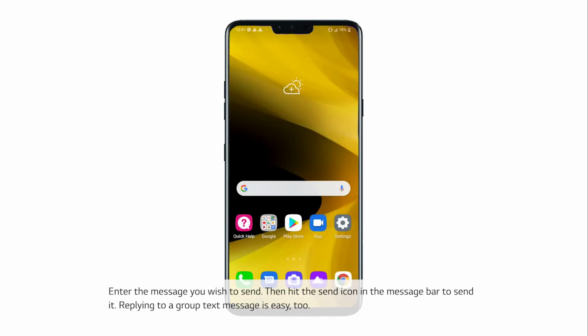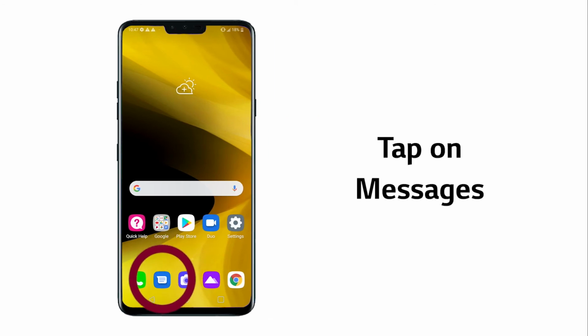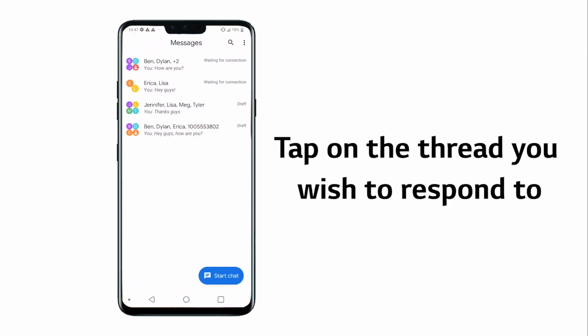Replying to a group text message is easy too. To reply to a message, tap on Messages. Then tap on the thread you wish to respond to. It will show the contact names or phone numbers.